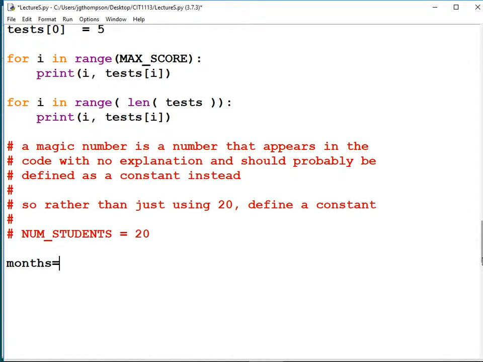months equals, let's only do 4 months, right? Square brackets, quote, Jan, end quote, comma, quote, Feb, end quote, comma, quote, MAR, end quote, comma, APR for April.